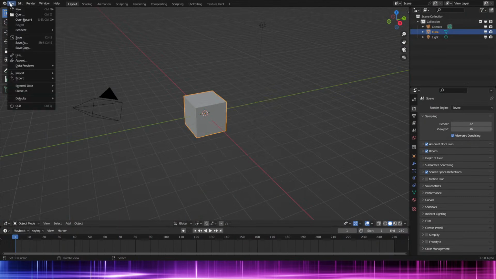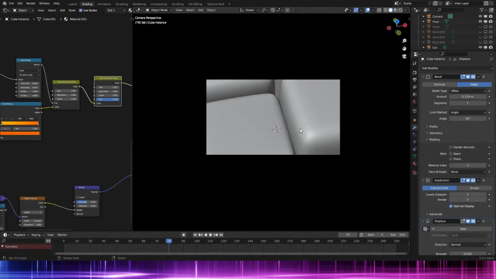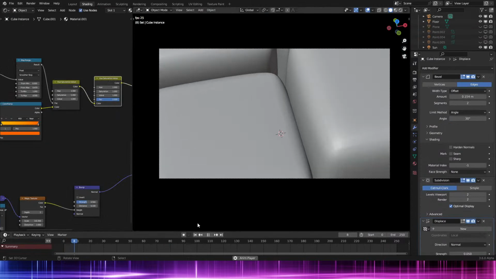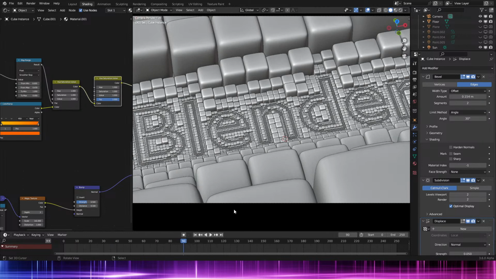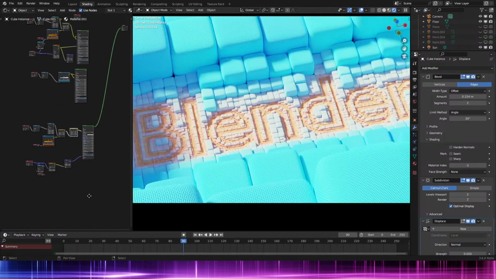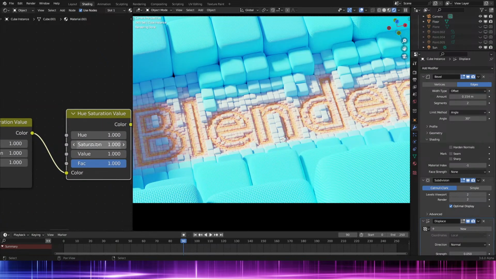So file, recover, autosave. Let's try this. And let's let it re-simulate the subdivision. Oh, that is such a satisfying animation. I love it. Okay, what did we lose? Okay, we lost the noise, but that's fine.